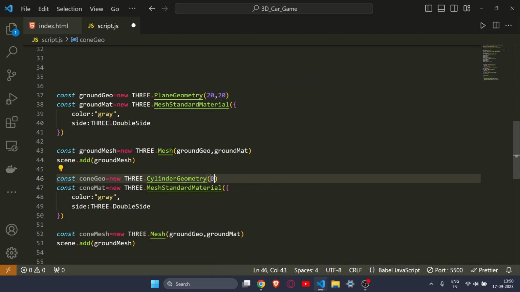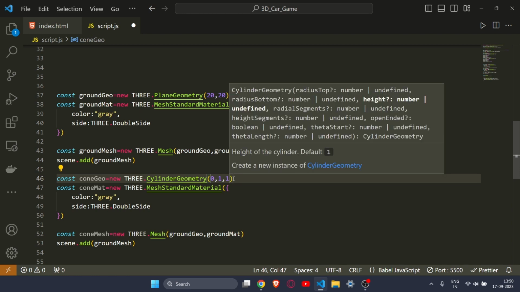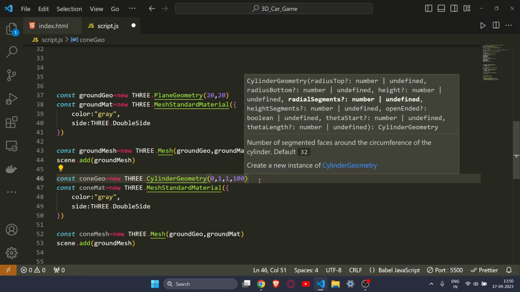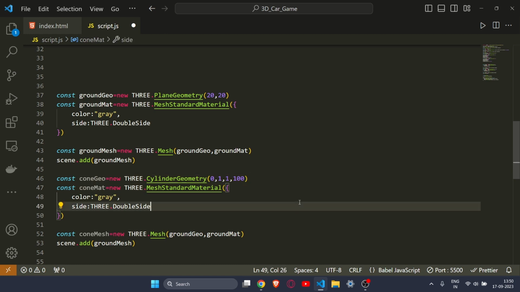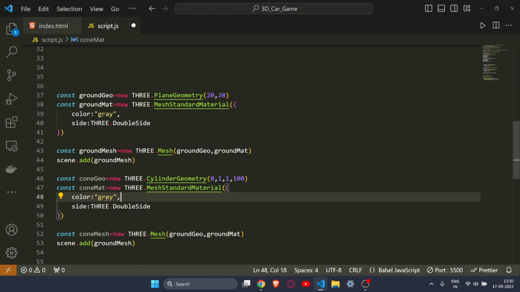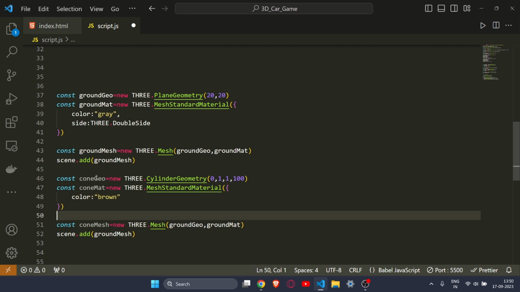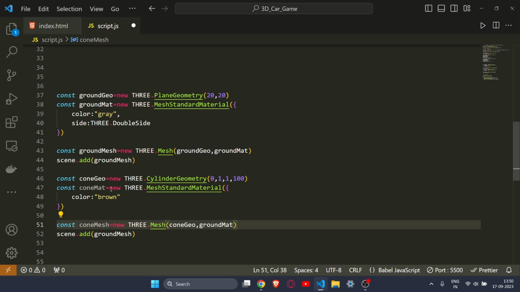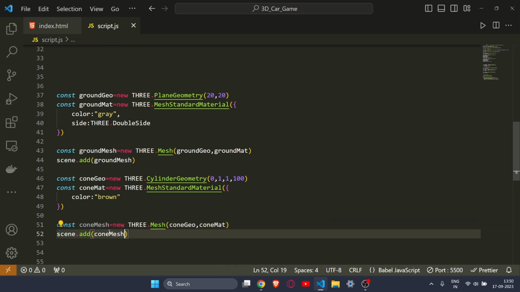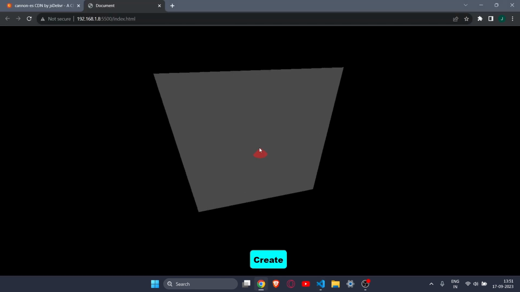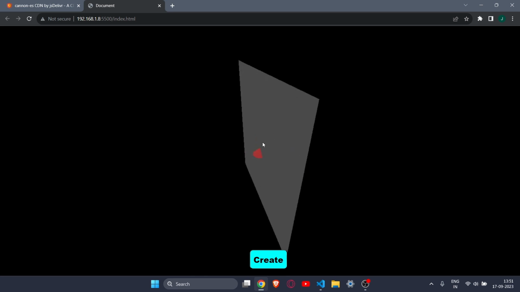The first one is 0, which is the radius of the topmost part. The second one is the radius of the bottommost part, and then this is the height, and then this 100 is the radial segments. The color of it, I will make it brown, and make it double side, and make sure to change these also. There you go. And add cone mesh in the scene. As you can see, there is our cone of brown color.